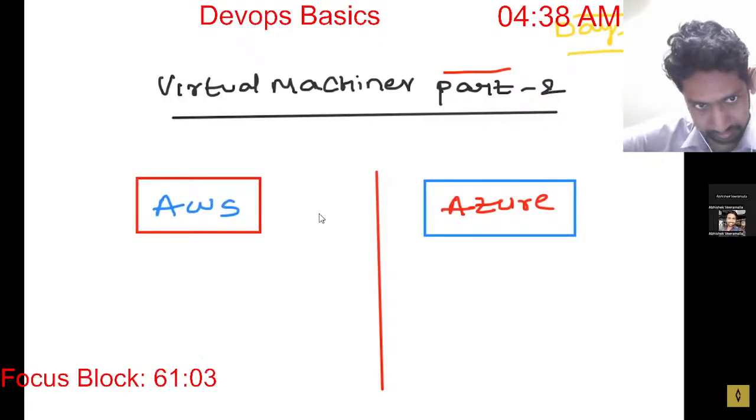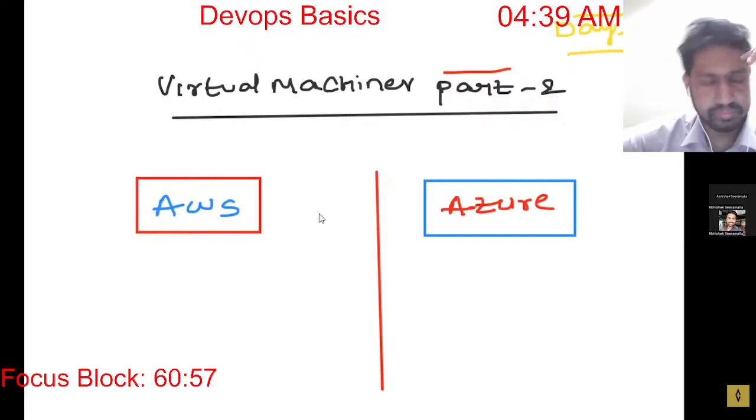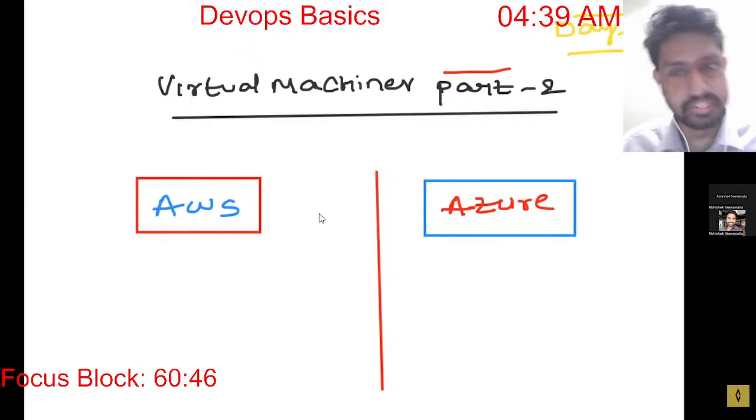People might be working in different organizations, so that everybody gets a feel of it. There is also Google Cloud Platform, but we cannot cover all of the topics. So what I'll try to tell you is how to create a virtual machine on these platforms.